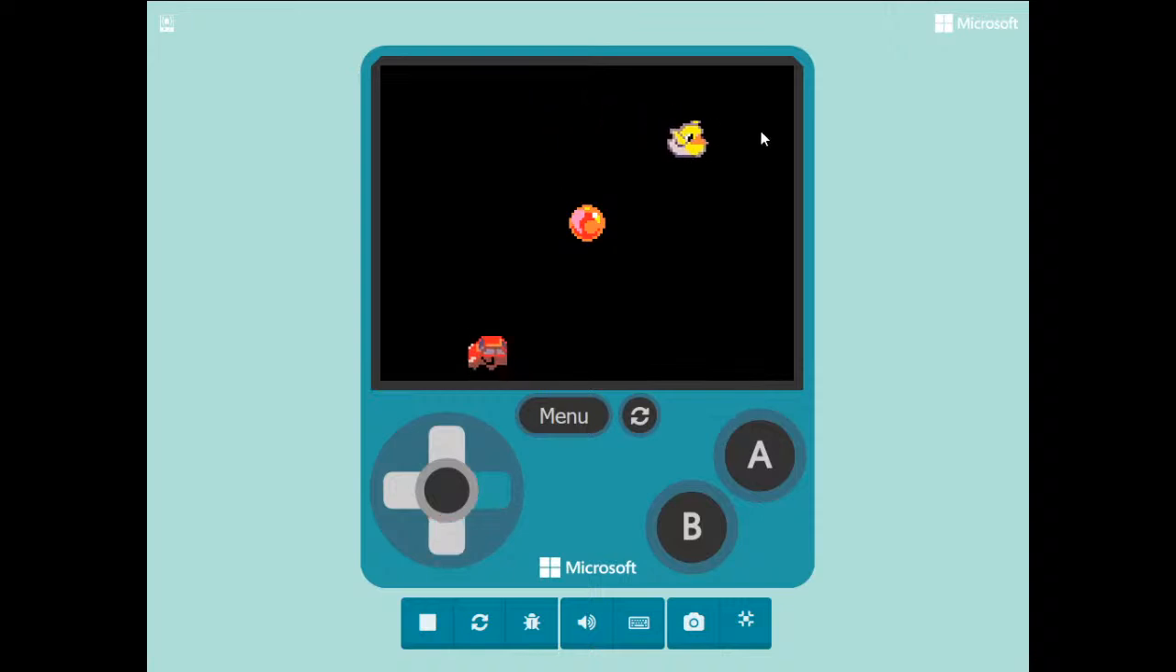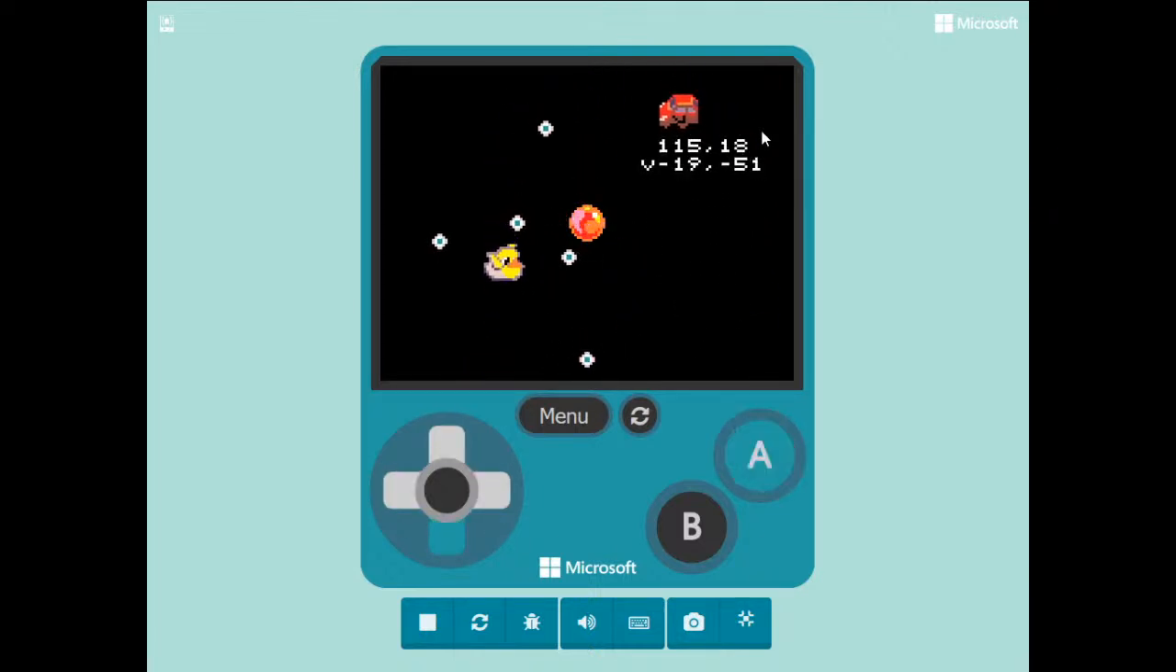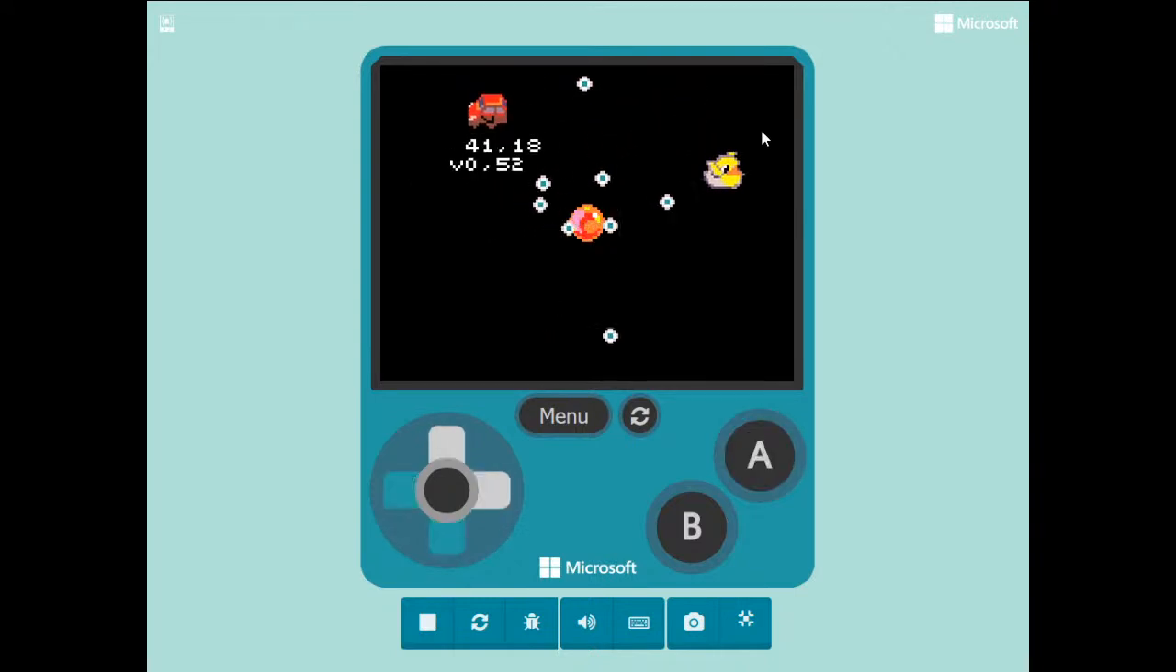So I can move around, and when I drop a bullet, trying to avoid the... when I drop a bullet, it now orbits the black hole.